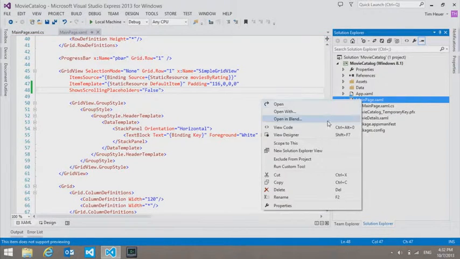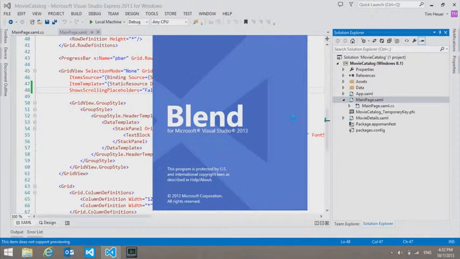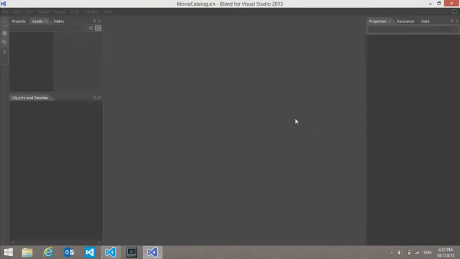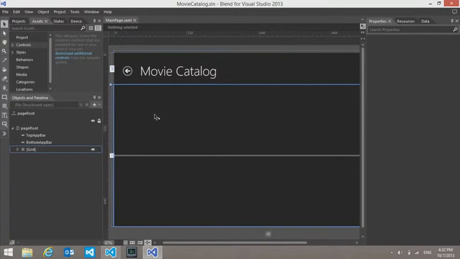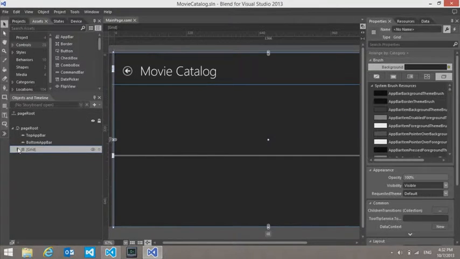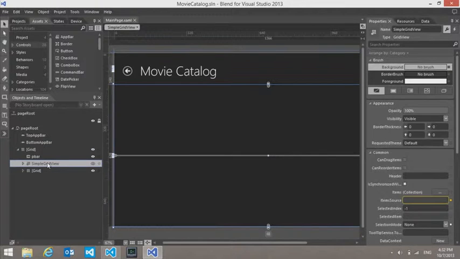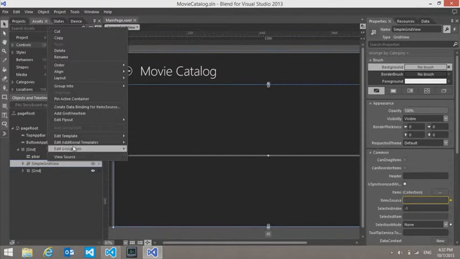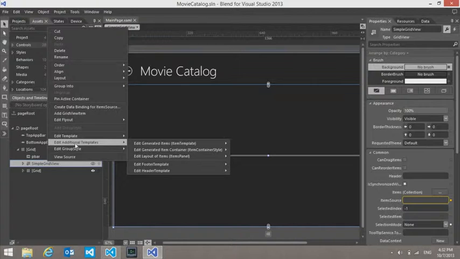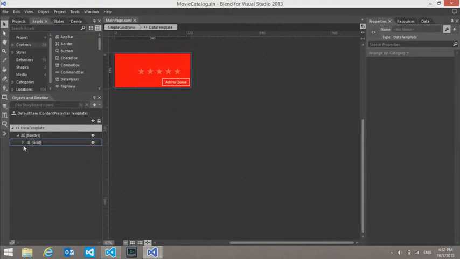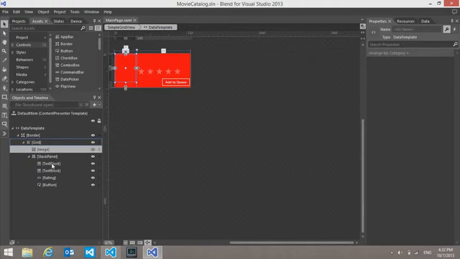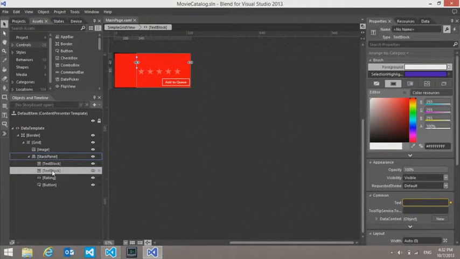I'm going to go ahead and open up my main page in Blend to show you the behavior experience that we worked on with Visual Studio 2013 around this particular feature. So I have my grid here, and this is my grid view, and what we want to do is get to the data templates. Right click and say Edit Additional Templates, Edit Generated Items, and Edit the Current Template. That gets me into the editing view here, and so that's the individual item we can expand, and you can see I have the image, and here's the first text block and the rating, etc.